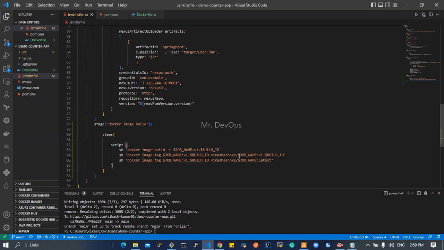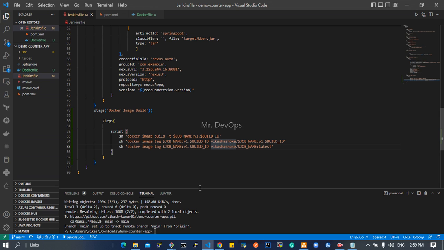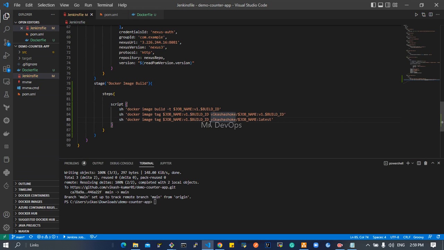So this is done. I'm building that image and I'm tagging. You can include this in a single step, like while building only, you can directly build the image and tag it by this name simply. But for simplicity, I have done this. Okay. Now what we have to do? We just have to run this code.